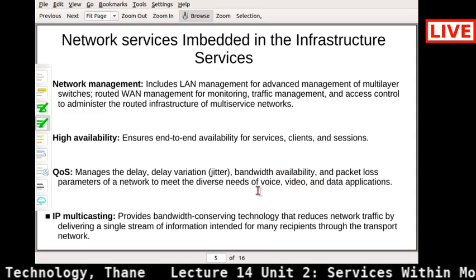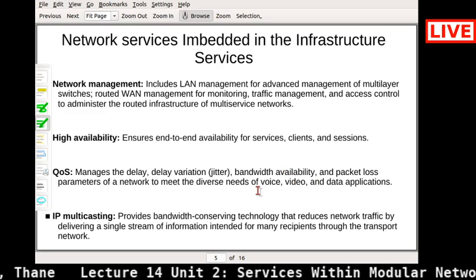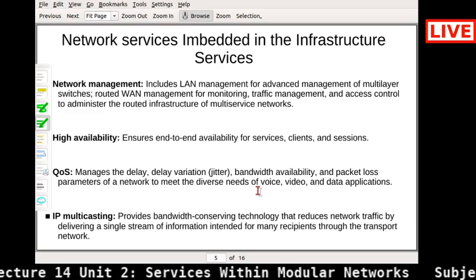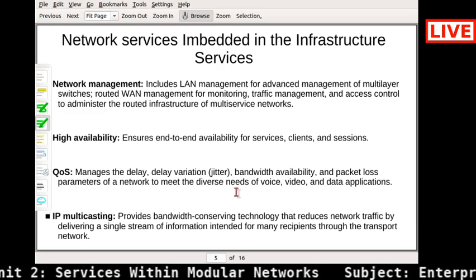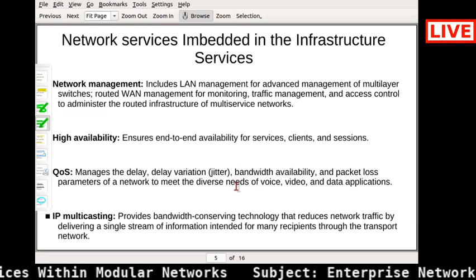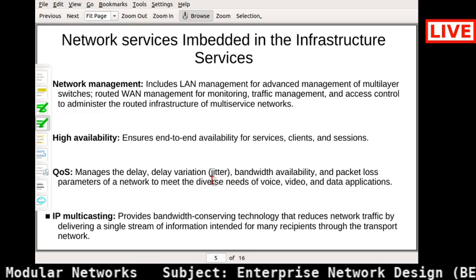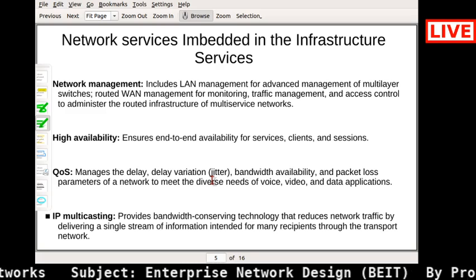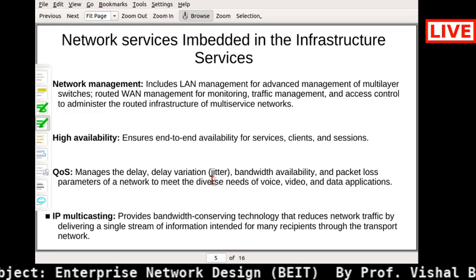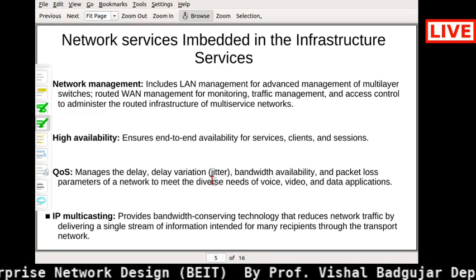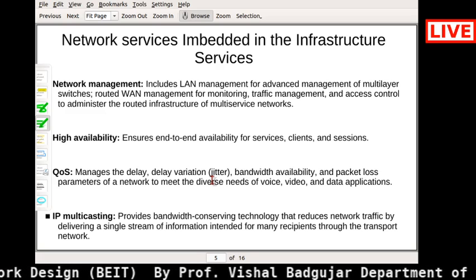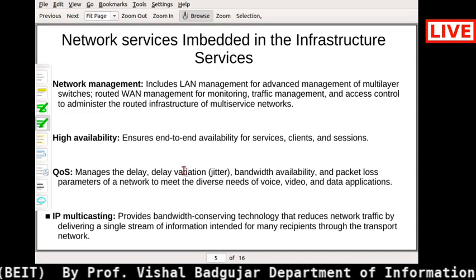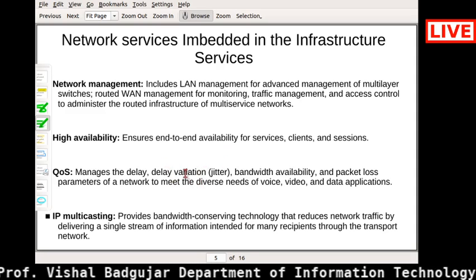Whenever you ping from one PC to another PC, it will show you a packet loss also, right? So that is also one of the parameters to assess any kind of network, or to compare any algorithm on your network. So these things you need to keep in mind, right?